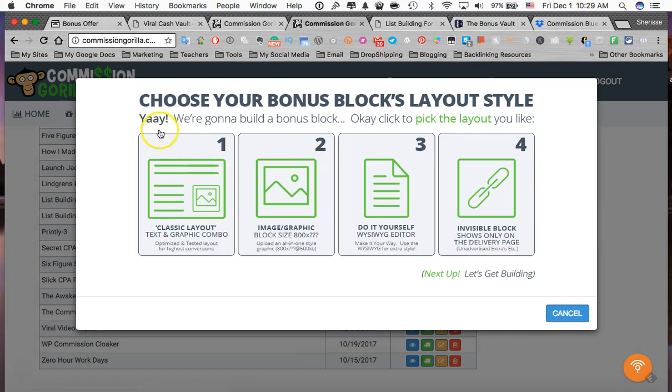Once you select new bonus, I always choose number 2, and you'll see why. Once you get access to the bonuses I'm going to show you, if you choose to, they're all sized for this graphic, which is 800 by whatever they think it is. So select number 2.